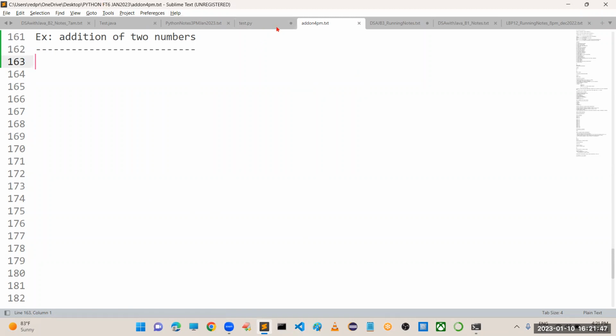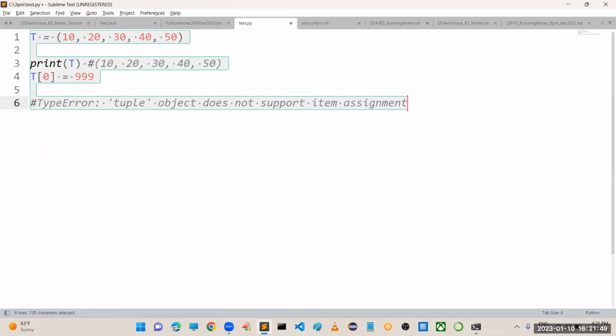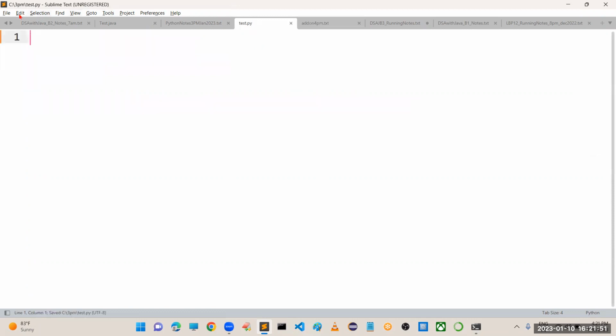In this, I'm going to open that file test.py. It is there in 3pm folder only. The file name is test.py. Here you can type the programs and you can execute. This is also one of the editor. I already told it is nothing but a Sublime text editor.